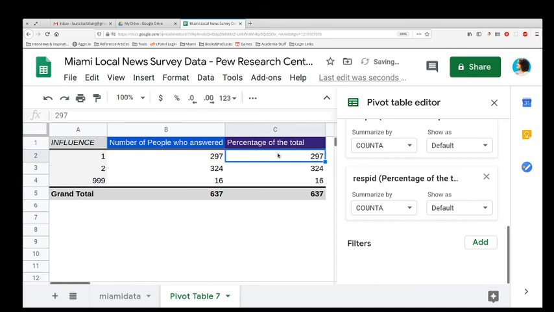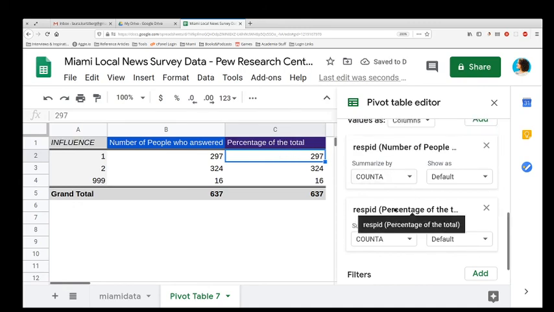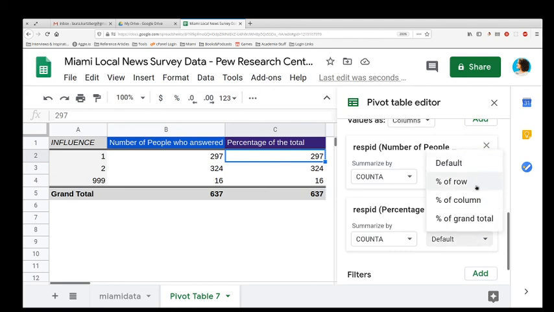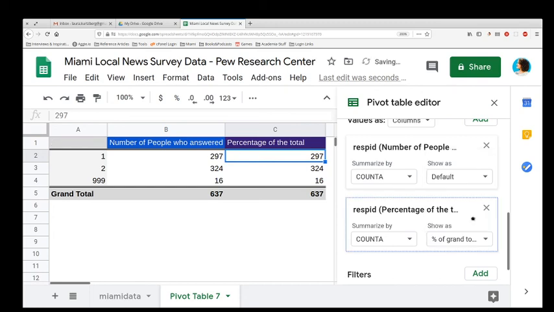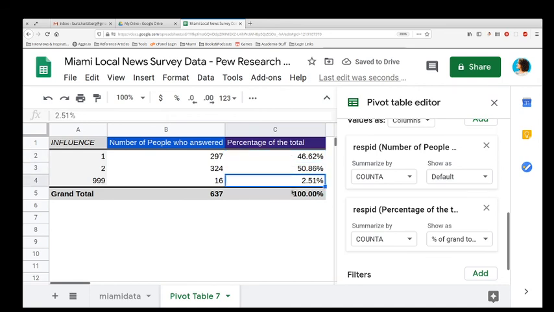To do that, we are going to go over here to the right, and over here where we can see our new title, percentage of the total, we're going to change the option under show as. Instead of show as default, we're going to show as, and we're going to select in the drop-down percentage of grand total. If we click on percentage of grand total, we can see our column, our purple column, automatically updated.